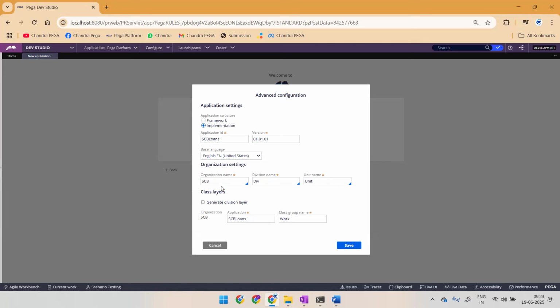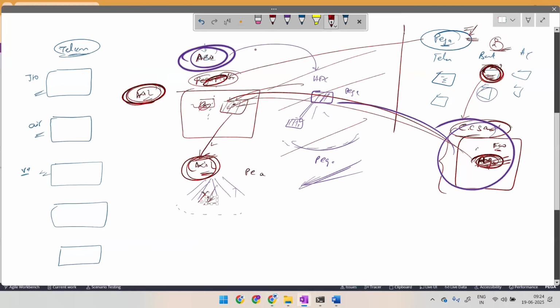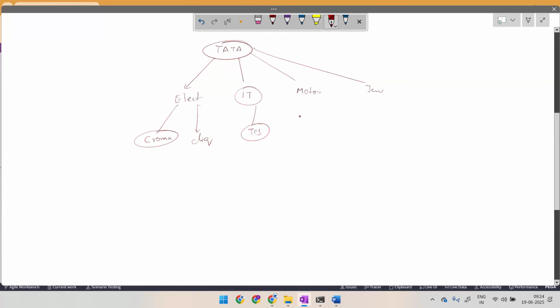Within an organization, there will be different divisions and different units. Let me tell you with one small example. Suppose Tata is one of the biggest organizations in India. It has an electronics division, it has IT as one division, maybe motors as one division, jewelry as one division. And internally it has Chroma as one unit, maybe Click as one unit, TCS as one unit, maybe Jasper as one unit, or maybe Tanishq as one unit.